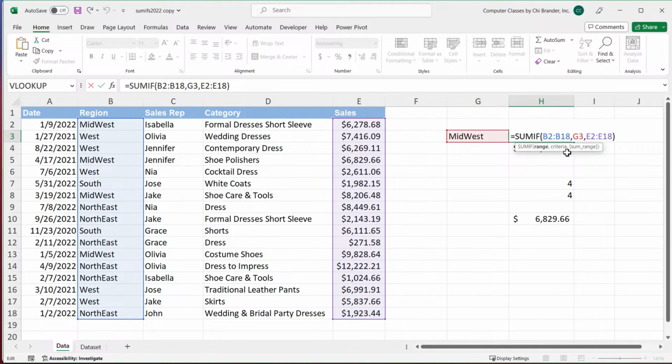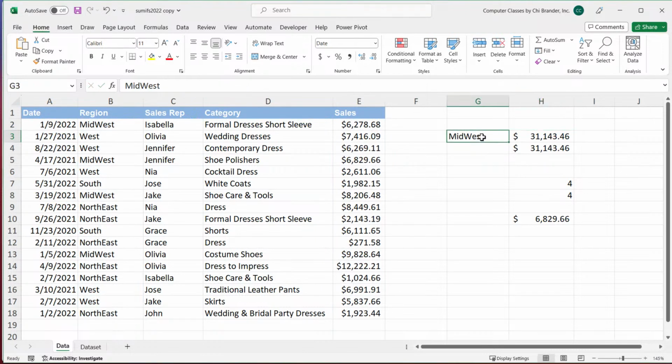So you could also just link to a cell instead of typing the criteria directly in the formula. The advantage of something like this is that if you want to go here and change this Midwest to West, and you want this number to update automatically, you can do that. You can do something like that and it should work just fine, no problem.